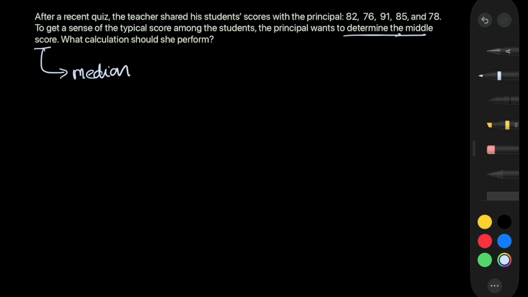The median of a data set is the middle value in the data set when the numbers are arranged in order. If the data set has an odd number of values, the median is the exact middle number. If, on the other hand, the data set has an even number of values, the median is the average of the two middle numbers. So in this case, let's first arrange the values in the data set, the scores, in order.